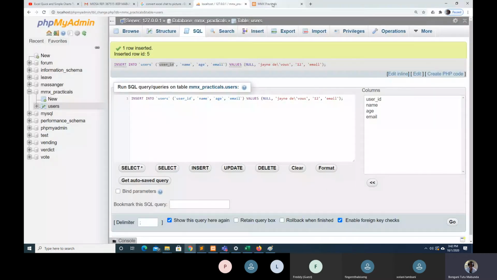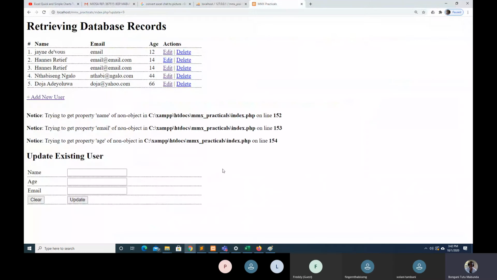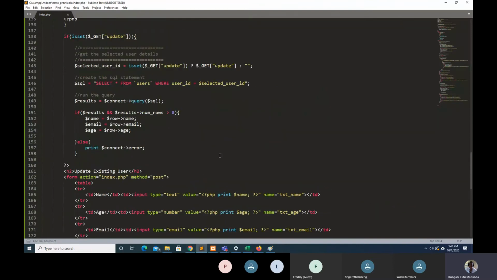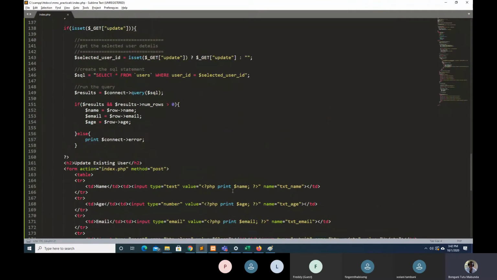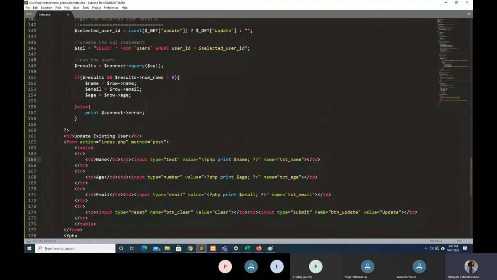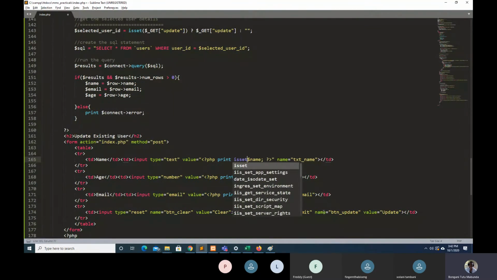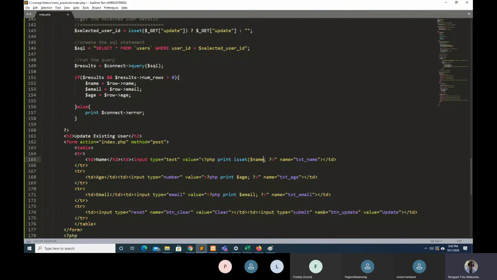Time to test. Trying to get property name of a non-object. Let's check again. Let's click on that. It's trying to get, this is not an object. This means this didn't run well. So this is why here you have to say is that then name else nothing.